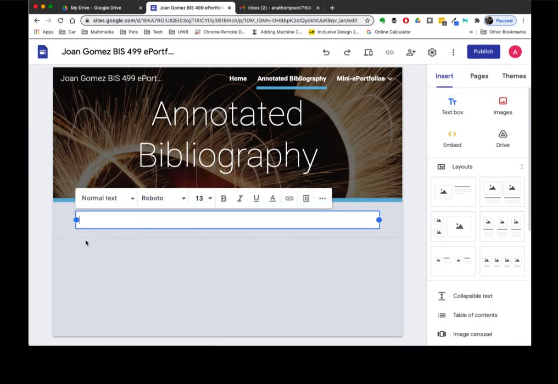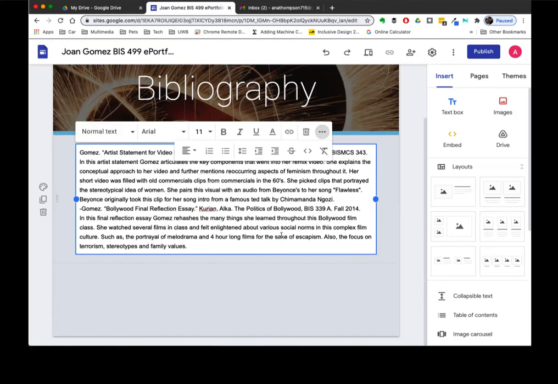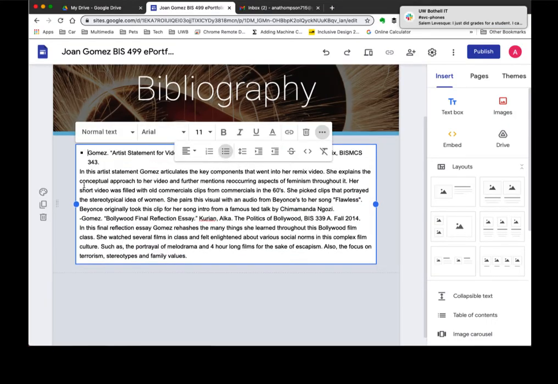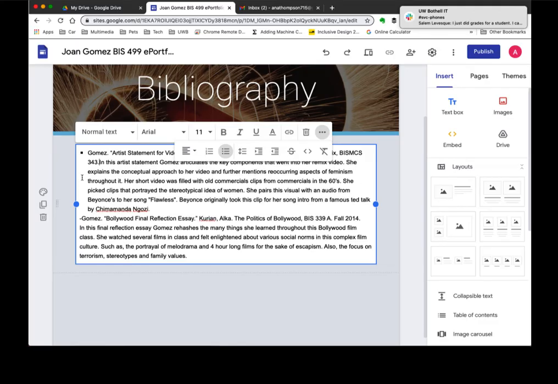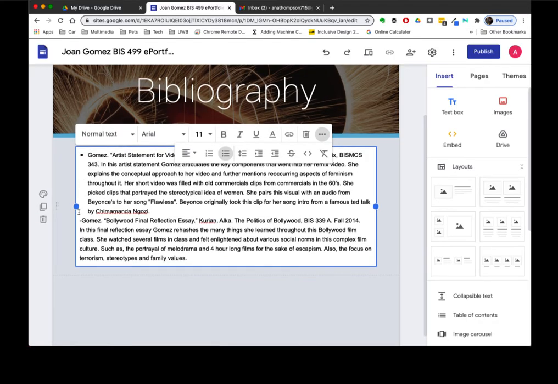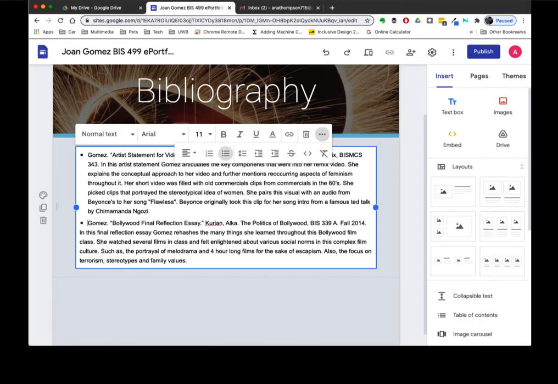I am going to add some text and artifacts to this annotated bibliography page. I am formatting the text so it is more organized by adding a bulleted list and applying some emphasis to the first sentence of each bullet.